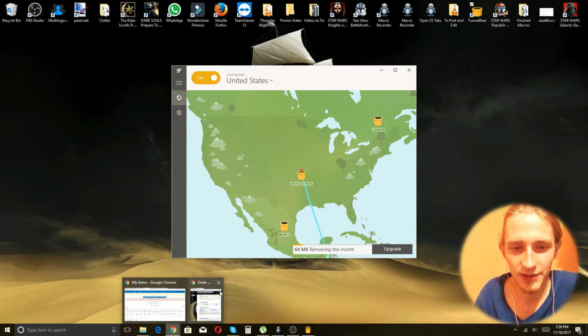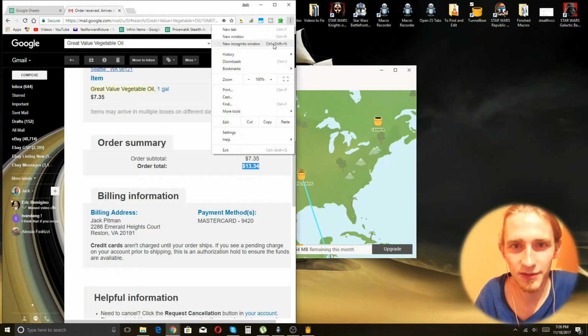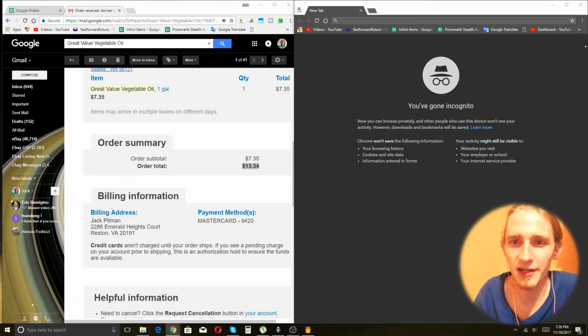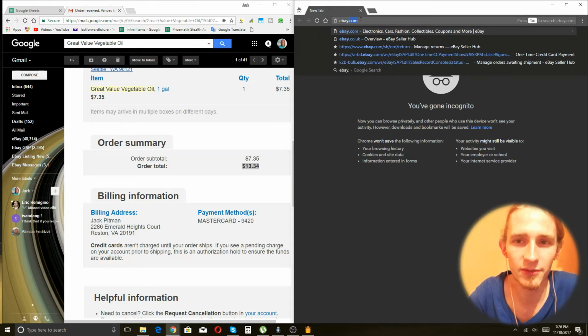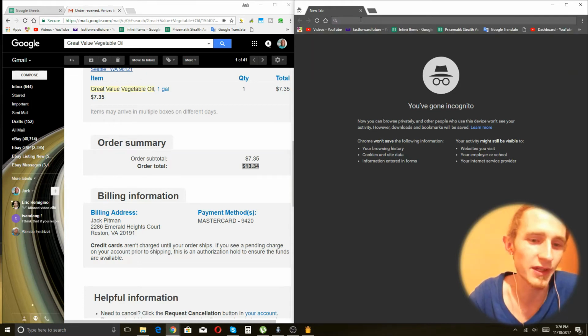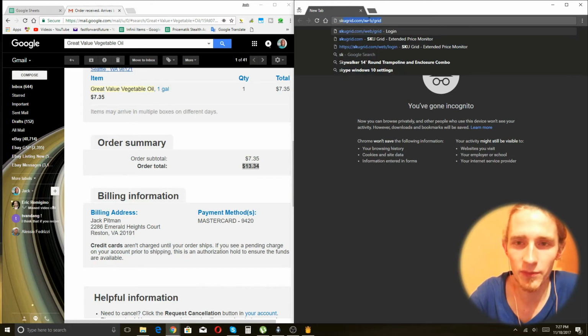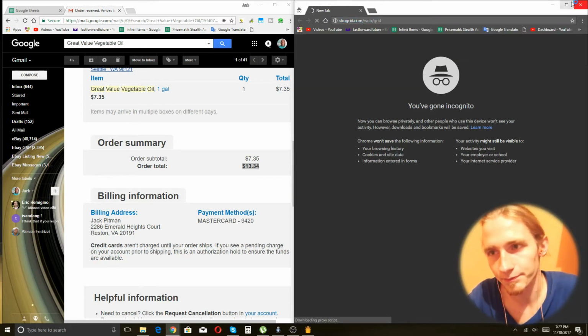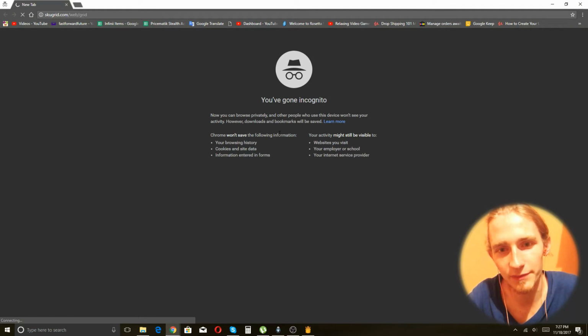So now what we're gonna do is open an incognito tab. I only do incognito just because it's not any safer or any more secure. It just doesn't have my cookies of me logged in. So when I go to eBay, I can log in from the right place. But what we need to do first is log into SKUgrid. We can just have this fully open.